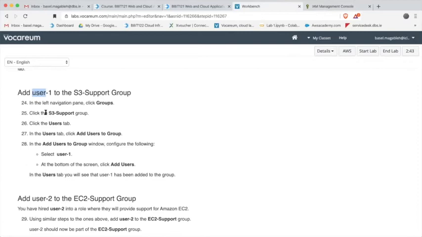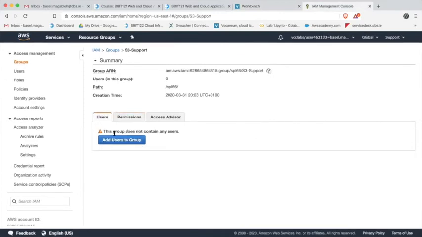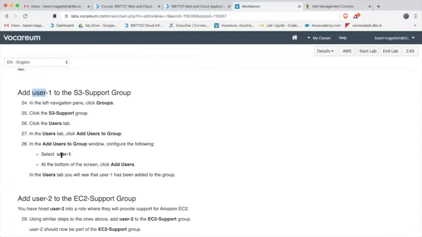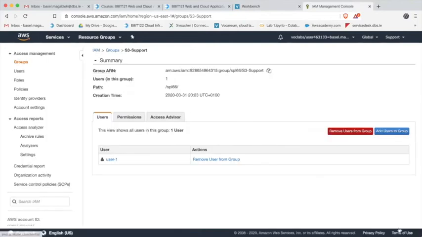Okay, so from SC3 Support, we want to click the User tab. Let me go back to SC3 Support, and this is the User tab, and we want to add a user to this group. I think the task is asking me to select user 1. Now I select user 1, and at the bottom of my screen, there is an add user button here.